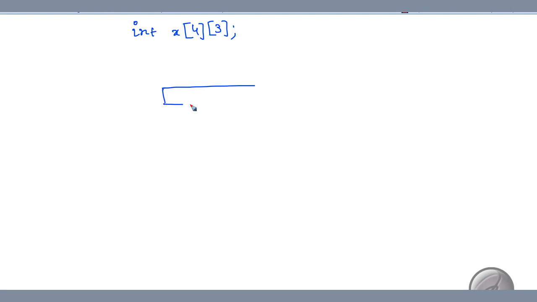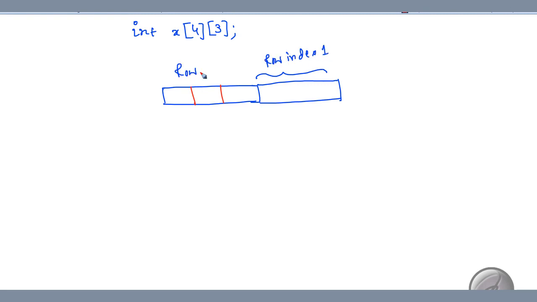So if this is the first row, row number 0, it is having 3 columns. I'm just using red color to demarcate amongst the columns, and then comes the second row. Second row starts immediately after the first row contiguously in the primary memory. So this is the second row, that means this is row index 1 and this is row index 0. So actually this is column index 0, this is column index 1, and this is column index 2. Again, for the second row, the column index is 0, 1, 2.